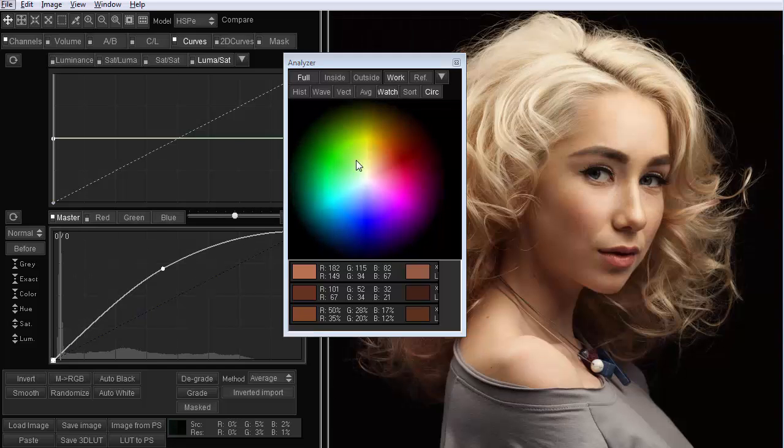I can lift the left point of the curve in order not to darken the shadows so much. If I do this, holding down the Alt key, the midpoint rises proportionally. For example, like this. Here is the before and the after.